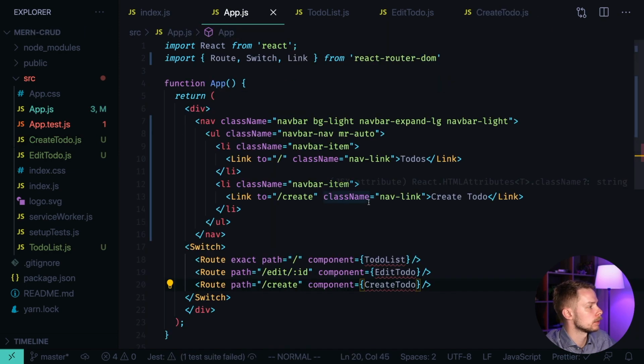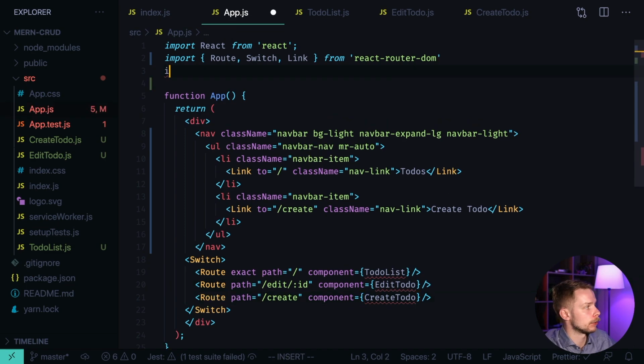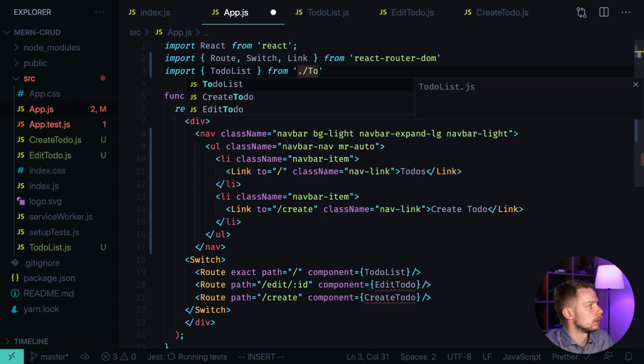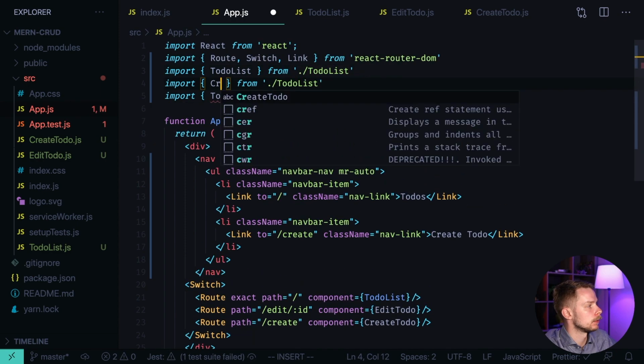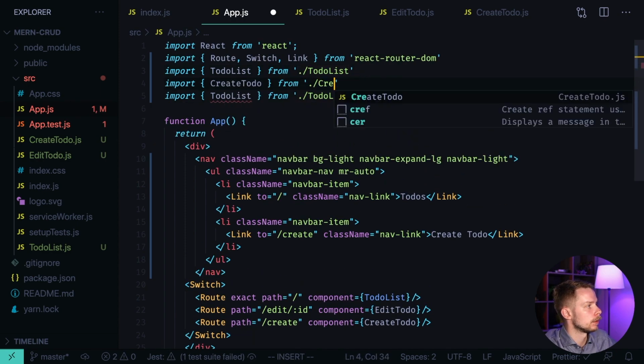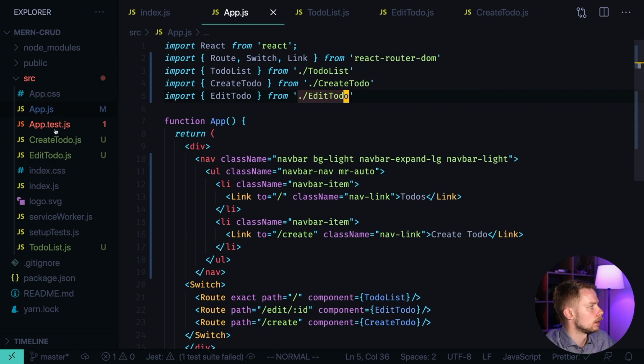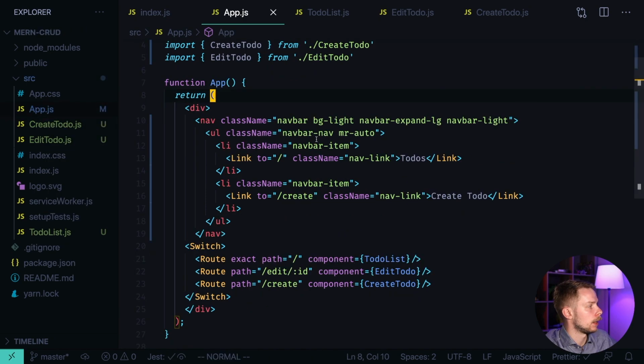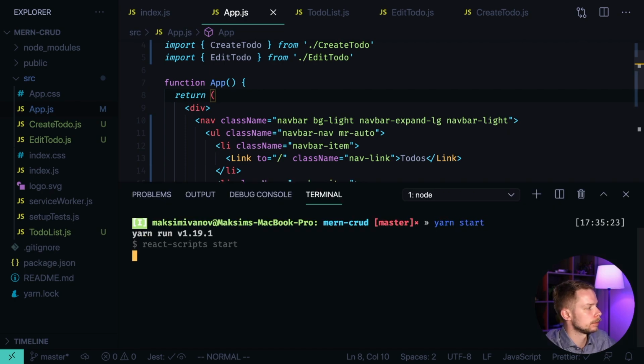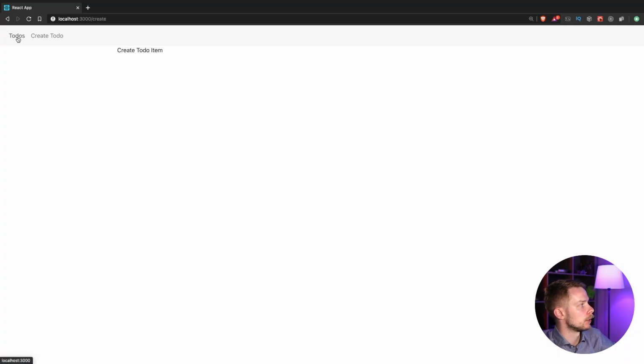Go to App.js and import the newly created components. Import TodoList from todo-list, import CreateTodo from create-todo, and import EditTodo from edit-todo. Let's remove the text for now, and let's launch the app to make sure that it works. Run yarn start, go to the browser and make sure you can navigate between the to-do list and create to-do item pages.